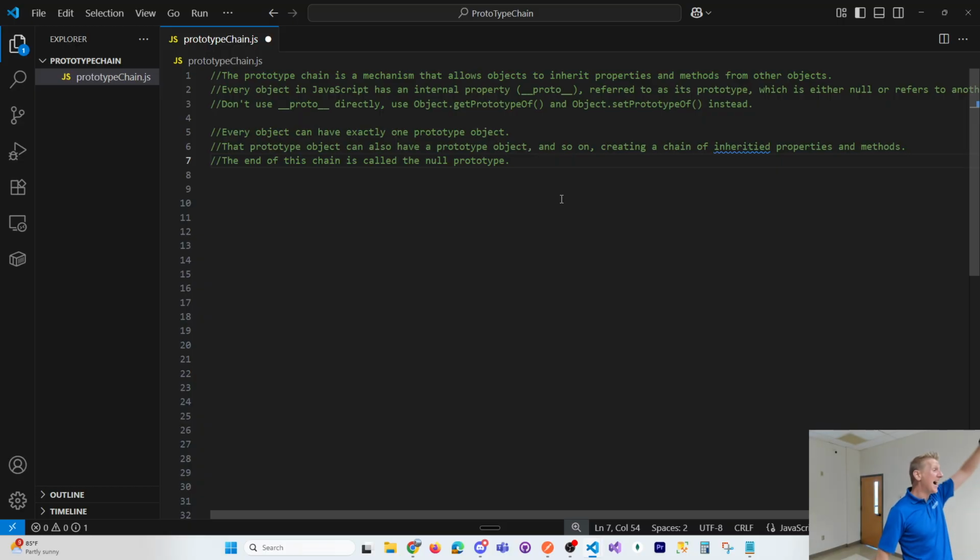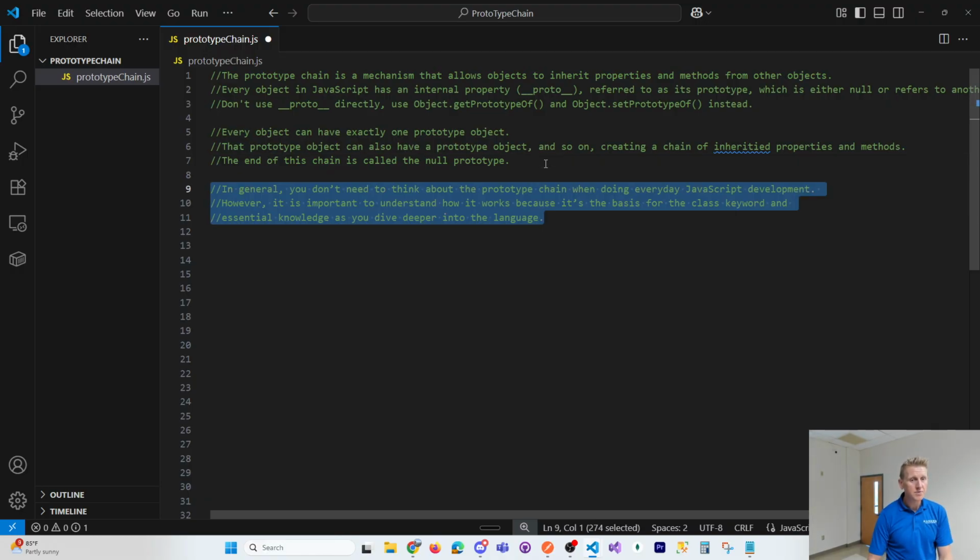At the very top of the chain, it's just a value of null. So it's called the null prototype. And so we'll walk our way up and down a prototype chain so you can get the idea. A little bit more theory, and then I'm going to get into some code.